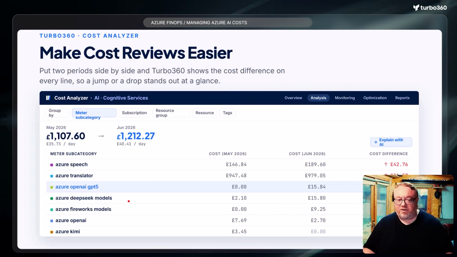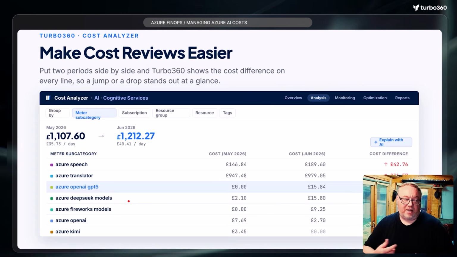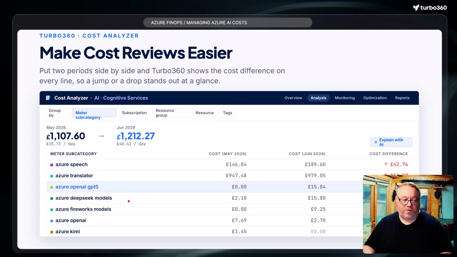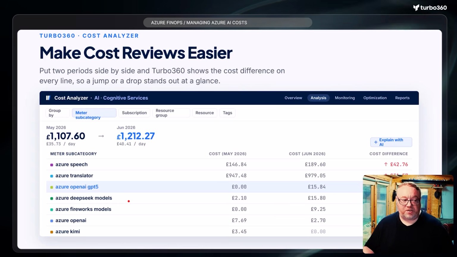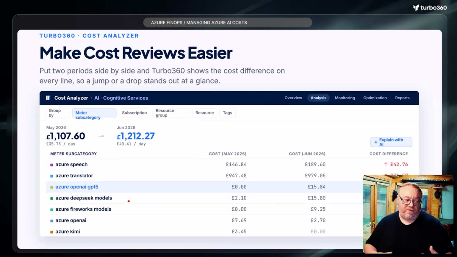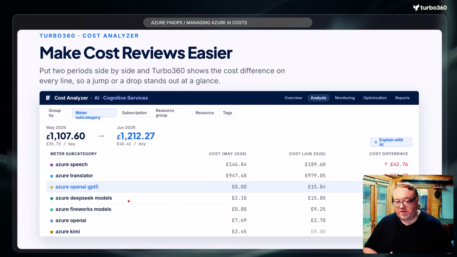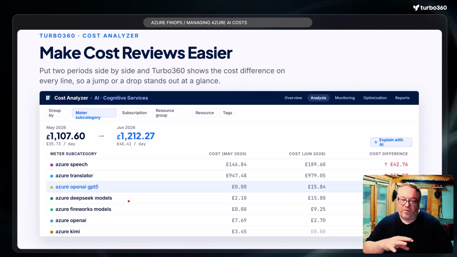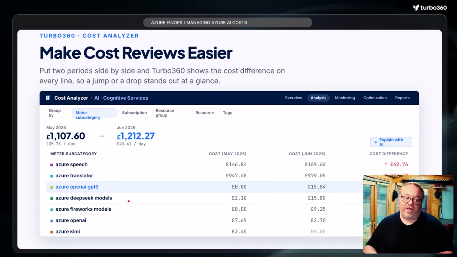I can do things like drill down as well, so I might dig into that OpenAI GPT-5 cost, which went up a bit, so I might right-click and start having a look at which resources, which resource groups, which subscriptions. I could also change the group by and focus on different subscriptions that are spending, which ones have gone up and down. So it's really easy to zone in on the things that are changing.